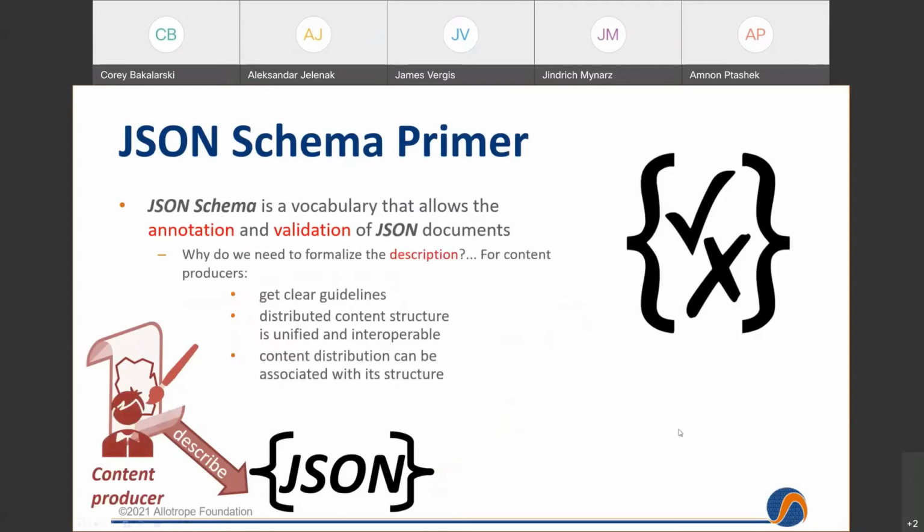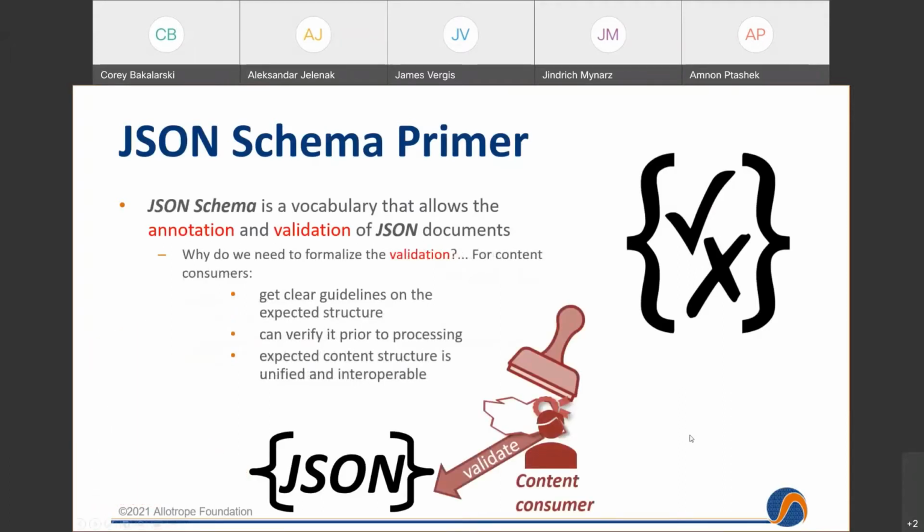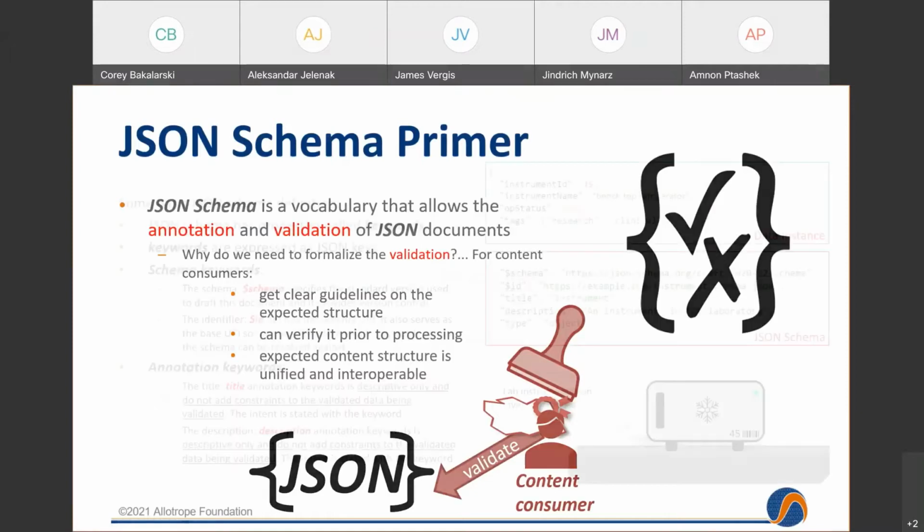Now, there are content consumers and content producers. So why do we need to formalize the description? For the producer, they can get clear guidelines. The distributed content structure is unified and interoperable, and this content distribution can be associated with this structure. On the other end, the content consumers can get clear guidelines on the expected structure. They can verify it prior to processing it, and the expected structure is unified and interoperable.